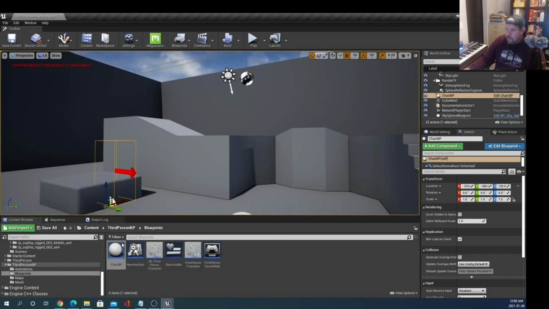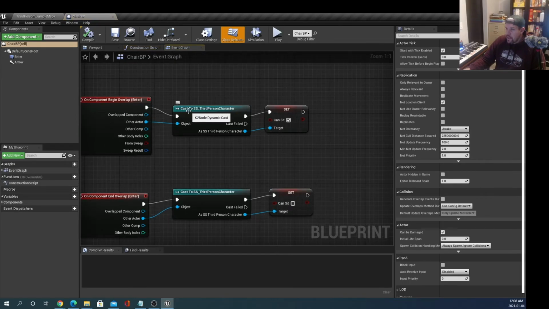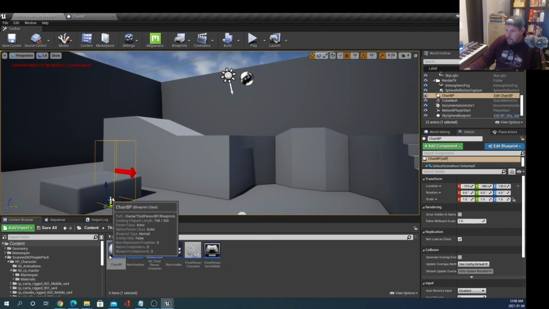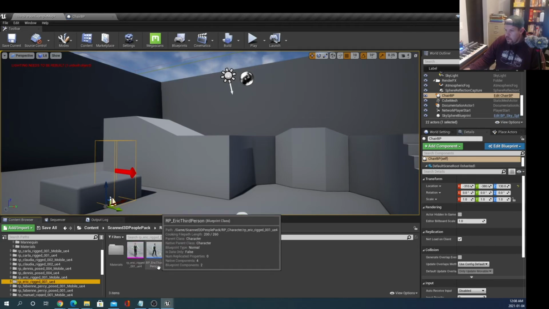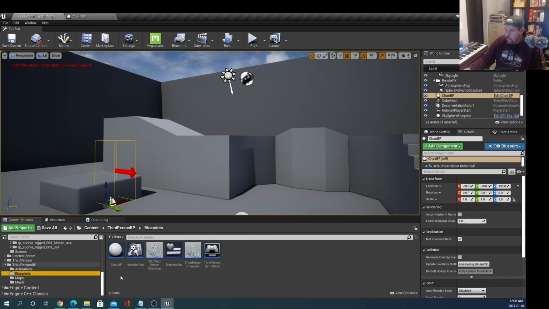It's because the chair BP is set up specific to a specific character type. So if we navigate back down to our third person BP, our chair BP, this is set up to cast to SS third person character. Well, that's not who we're using. SS third person character is this dude. Who's Eric using? He's using himself. He's using RP Eric third person. So we need the chair to match that, because that's what it's expecting, right?